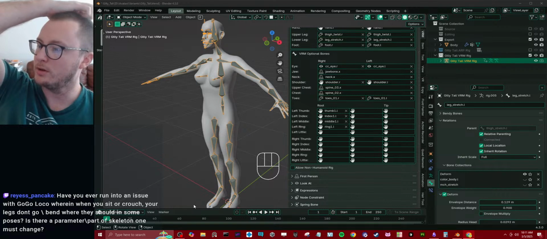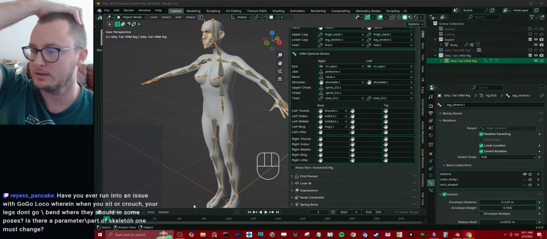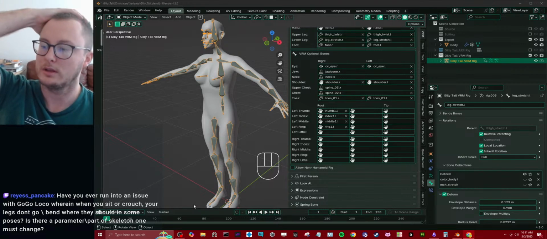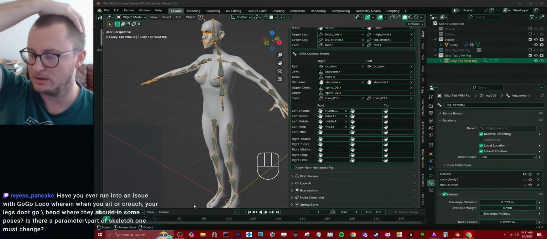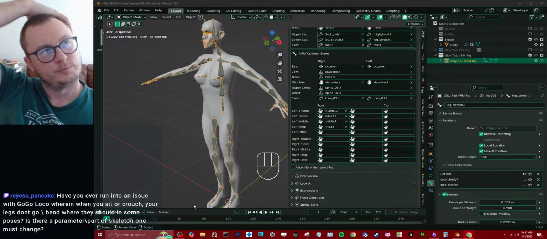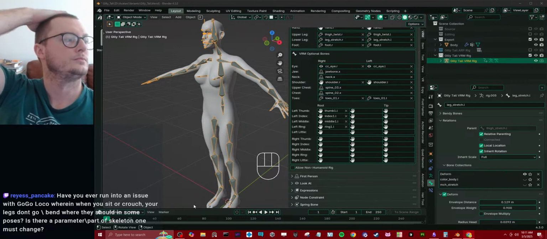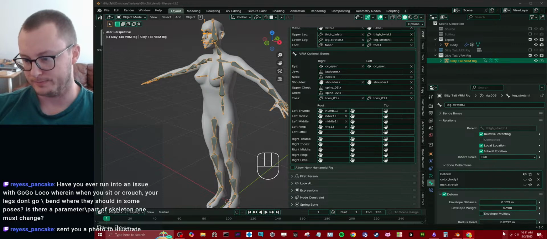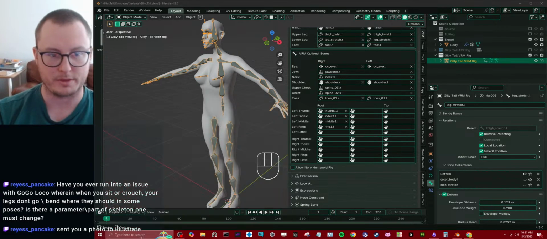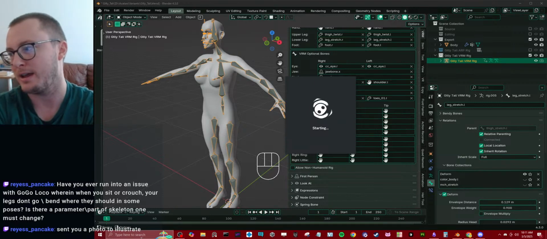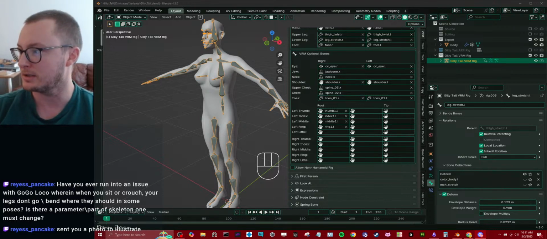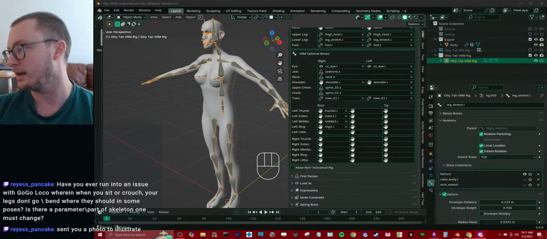If you ever run into an issue with Go-Go Loco, wherein you sit or crouch, your legs don't bend where they should in some poses. Is there a parameter part of the skeleton one must change? So when you add an asset, usually with VRC Fury, they are creating animations. So you may have to poke around in the VRC Fury animator to see what kind of animations are getting applied to your character.